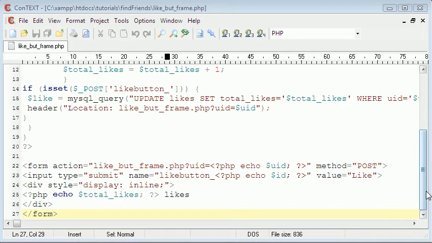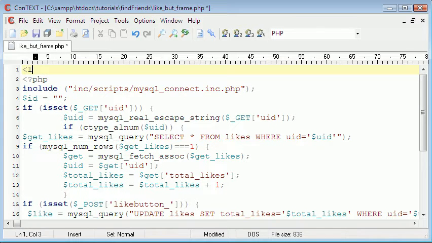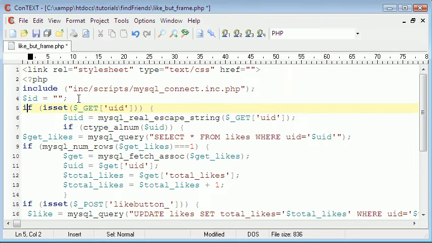So the first thing I'm going to do is go up to the like button itself, which is here, and I'm just going to set it. Oh no, wait. I'm going to go up to the top, and I'm going to include our CSS for find friends. And I'm just going to check what folder it's in. So it's in the CSS folder and it's site_style.css.